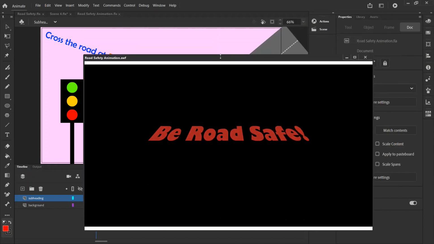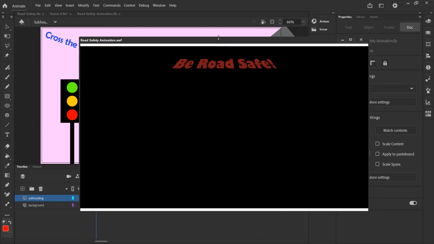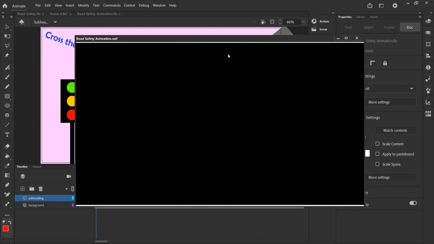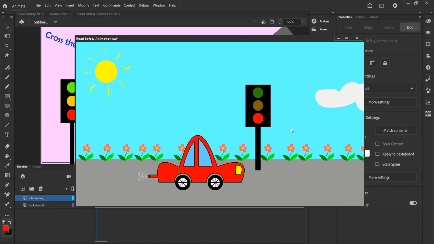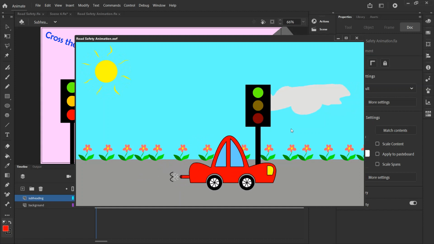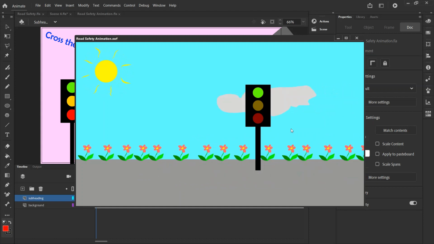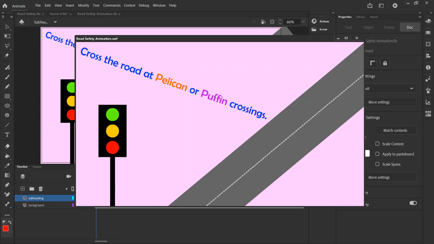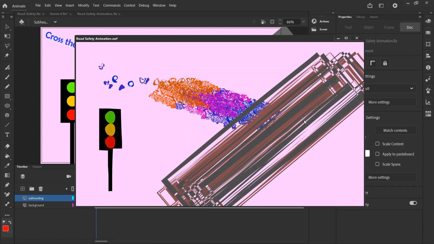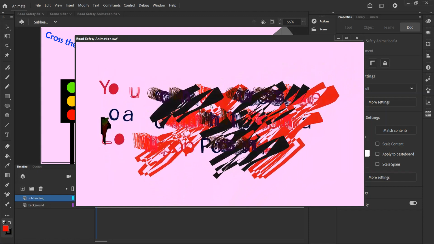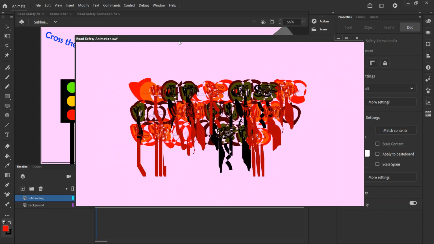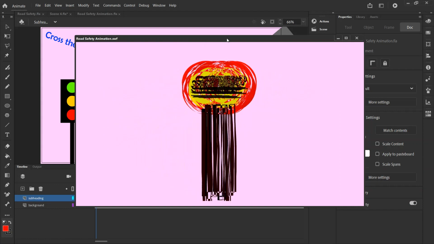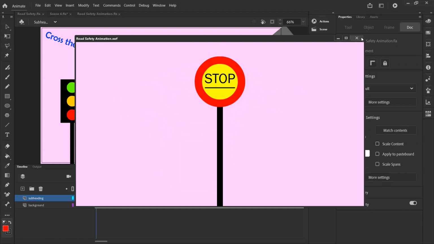So part 1 was the title, the scrolling text. Part 2 was the traffic lights animation with the car. And then part 3 was this subtitle to lead into the next scene. And we used the shape tween to morph text and shapes. And that's the point we got up to.